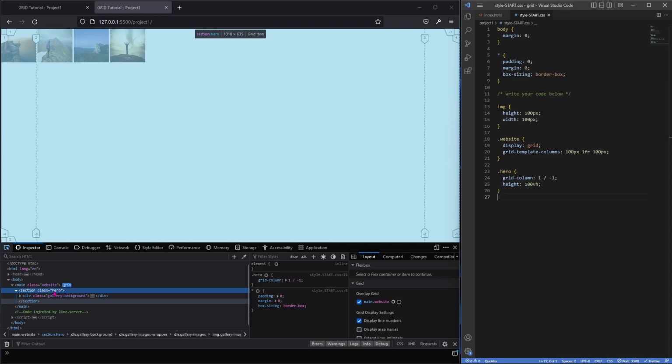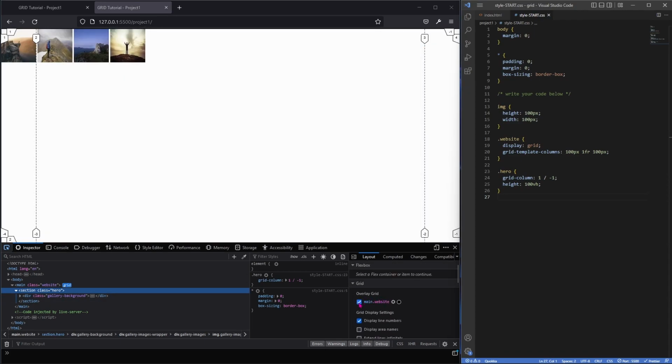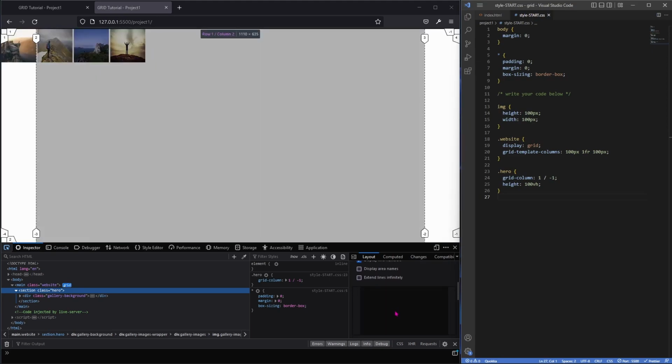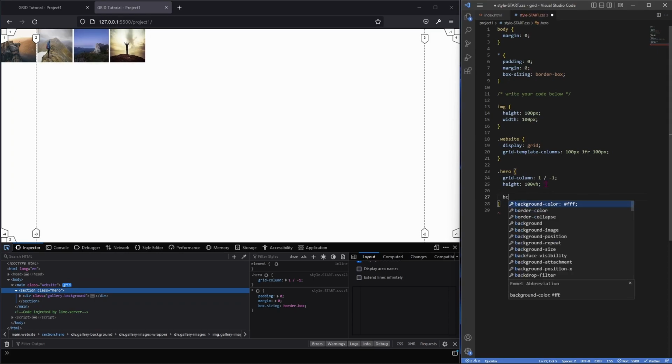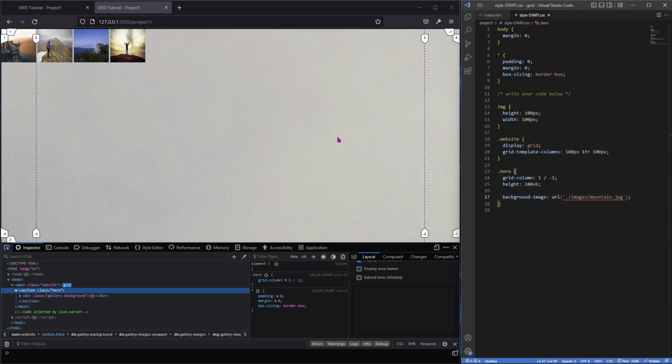It's not a grid itself. Like when you do this, see, this is website, this is hero. So what I really want to do is give the background image, the mountain image, and save. Now our image is applied, but we have to do some other settings for the image. Background size to cover and save.